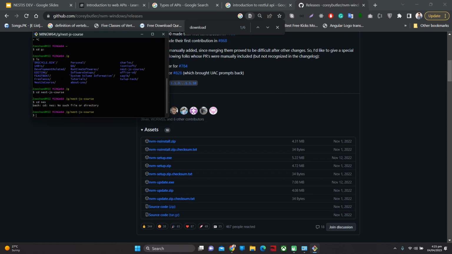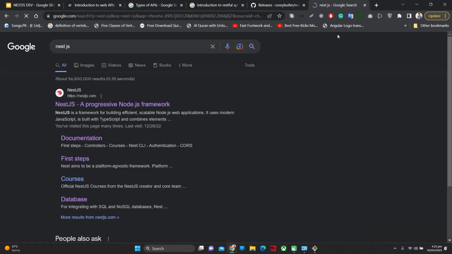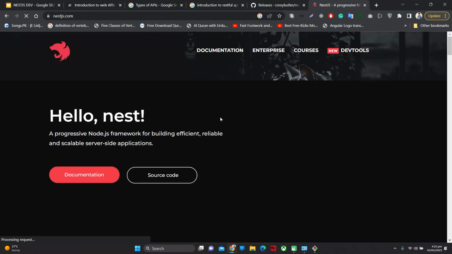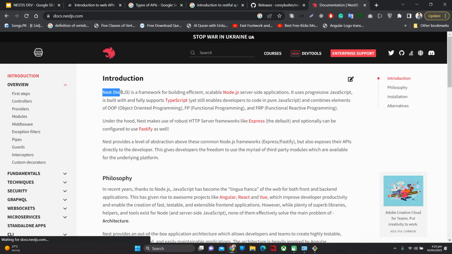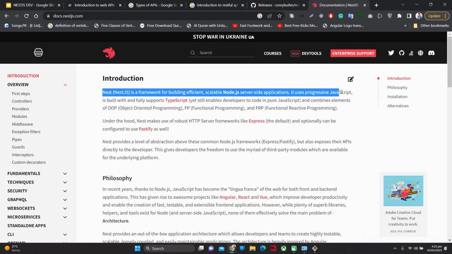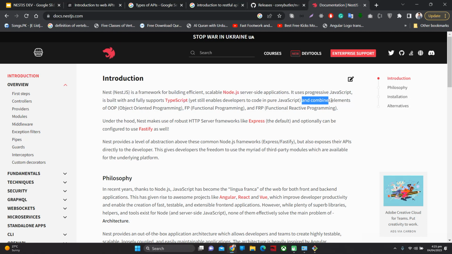Now as we are setting up our project, I will move to the NestJS website just to let you know how you can start with the documentation. Once you open the documentation, it introduces the NestJS framework. As you can see in the browser, NestJS is a framework for building efficient, scalable Node.js server-side applications. It uses progressive JavaScript and is built with full TypeScript, and it is not a basic JS framework, so that is a good thing.